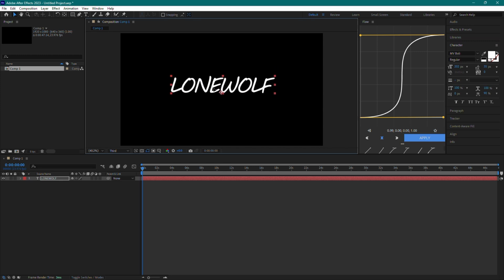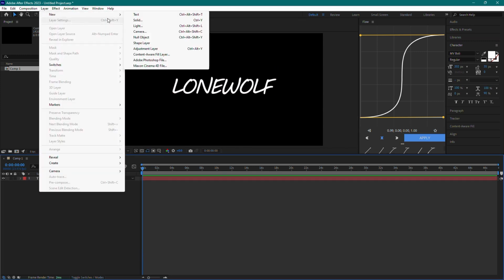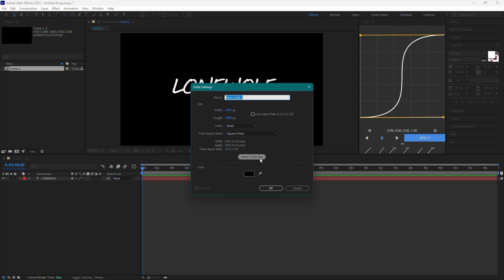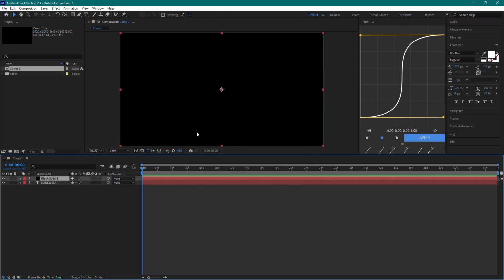Next, create a new solid layer. Go to Layer, then select New and choose Solid. The color of the solid doesn't matter, so just click OK.